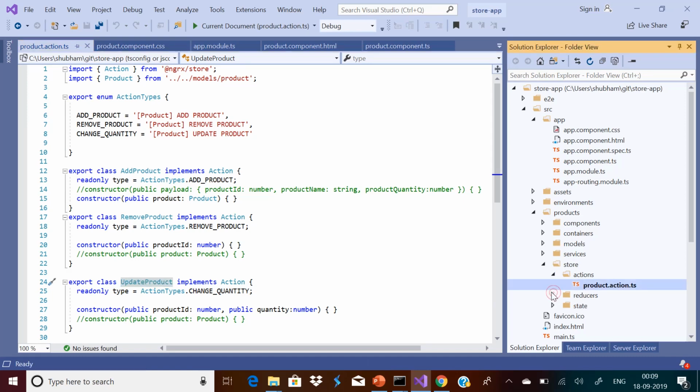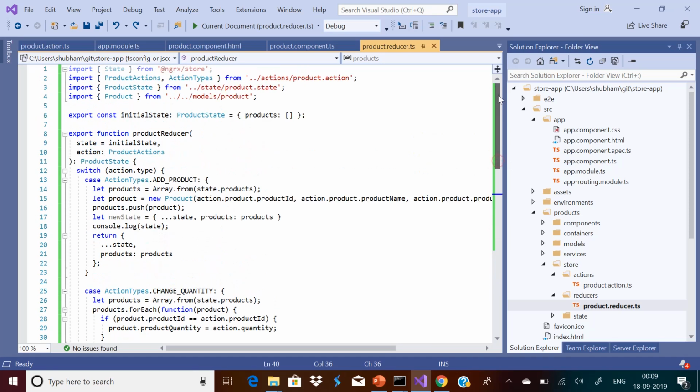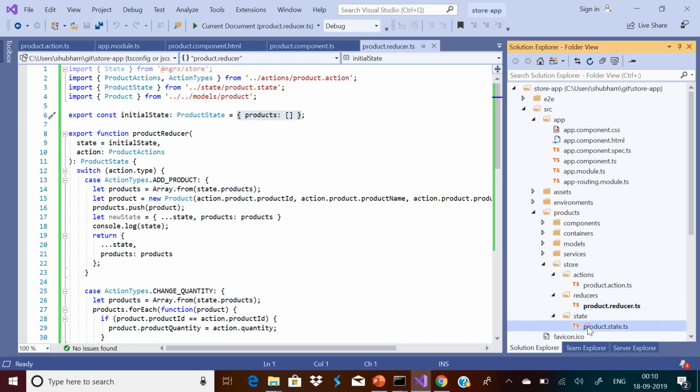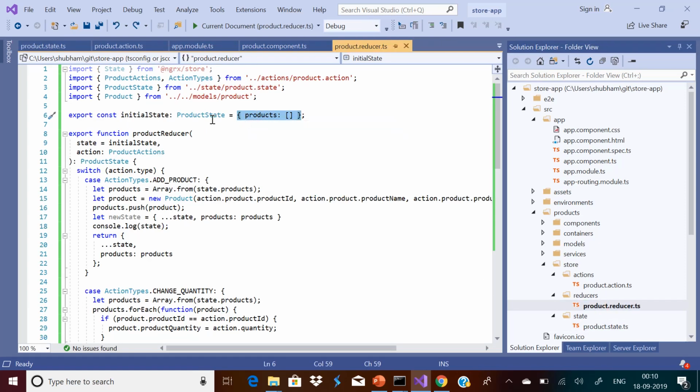And in the reducers, as you can see, what it is doing is it's managing the product state, and it's assigning an initial value to the product state. So let's go and see what our product state looks like. Product state is basically an interface which contains nothing but a products array. So this is what our reducer is managing. And the initial state that we have assigned to the reducer is an empty products array.